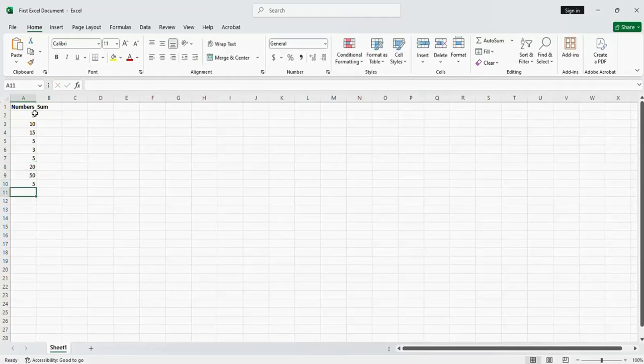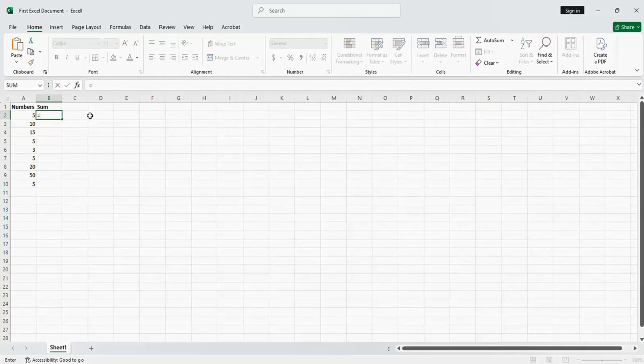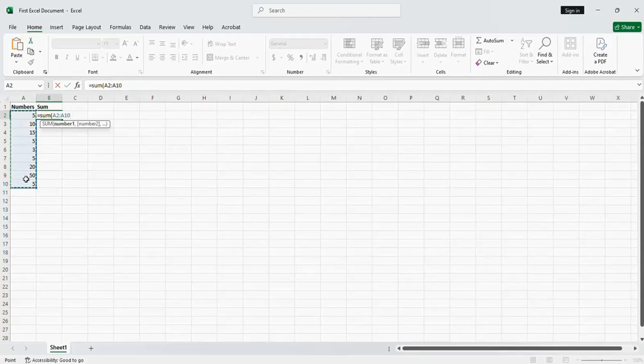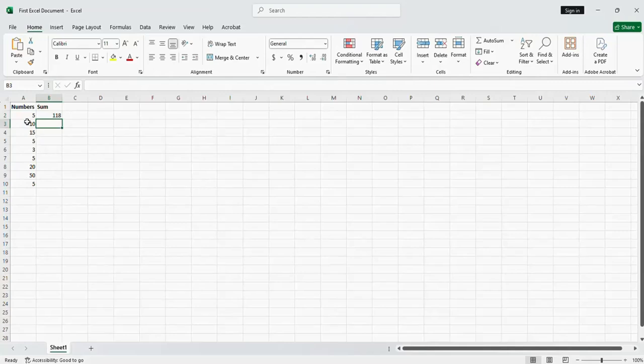So in case I want to add all these numbers using an Excel function, I will use the sum function. I want the answer to appear in cell B2, so I click cell B2, then I type my equal sign, then I type sum, then I open parenthesis, then I select all the numbers, then I close parenthesis. Then I press enter. So the sum of all the numbers is 118.